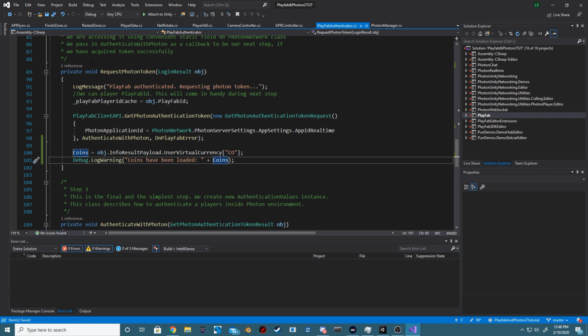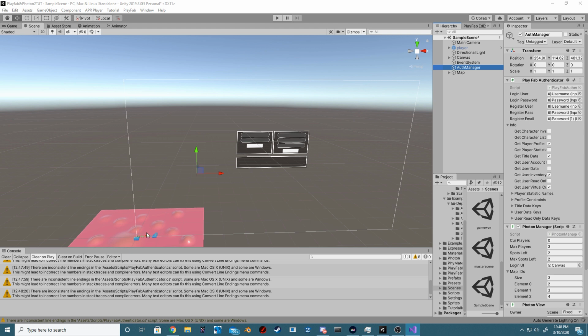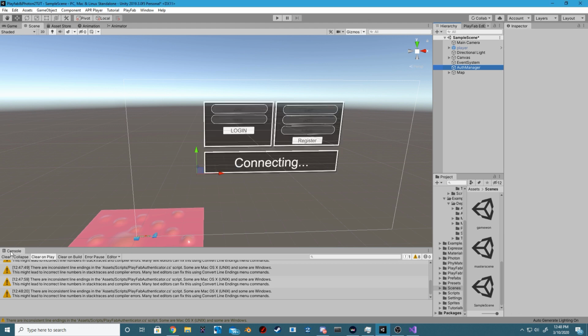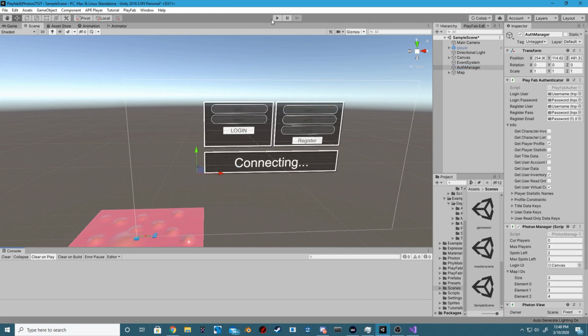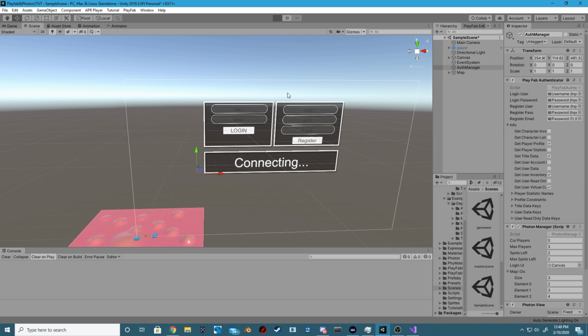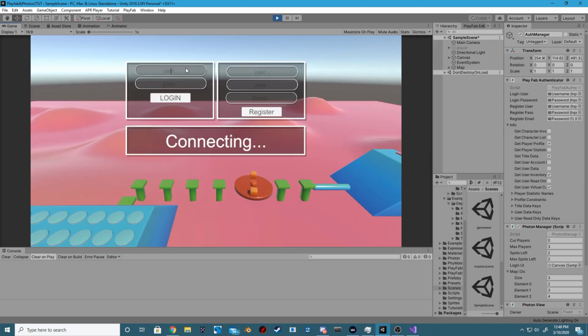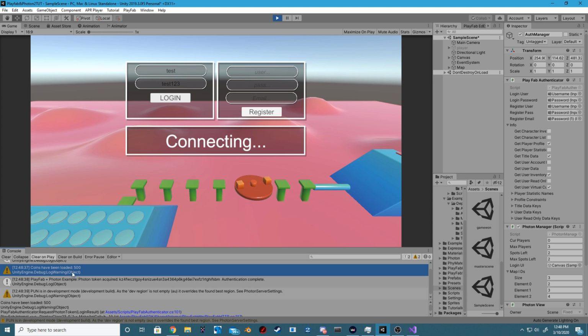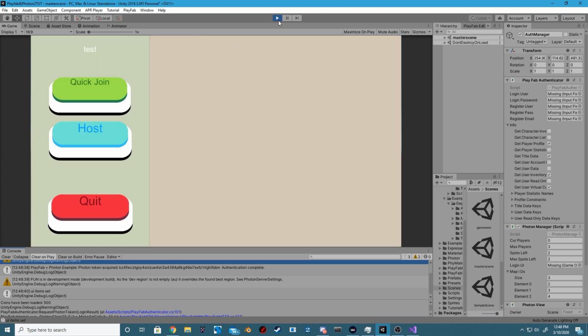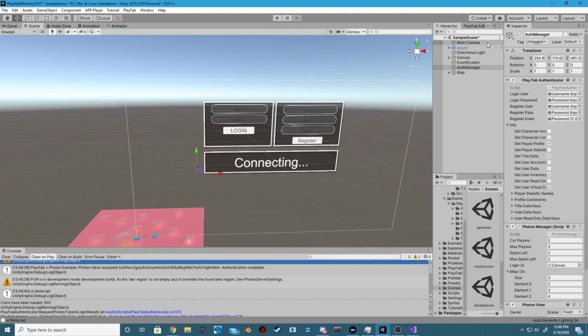So when we log in, because that currency is new, that should have automatically applied. How much did we set? 500 coins to all current accounts. So if I just log in with any account, we should see that we have 500. Yep, there we are. So we have 500 coins loaded, which is great.